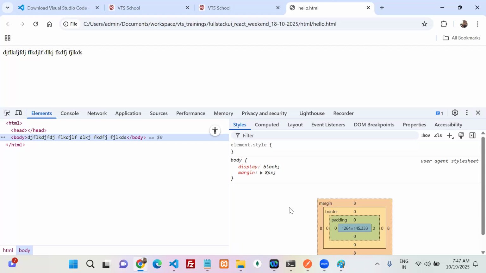In the developer console window, what did you observe? Just let me know. What you observed, can anyone say? That is my question. We have the HTML structure. HTML structure, okay. Next. Styling is there on the right side. Yeah, styling is there on the right side. That's okay. Yeah, here in the developer console window, I can see multiple tabs.